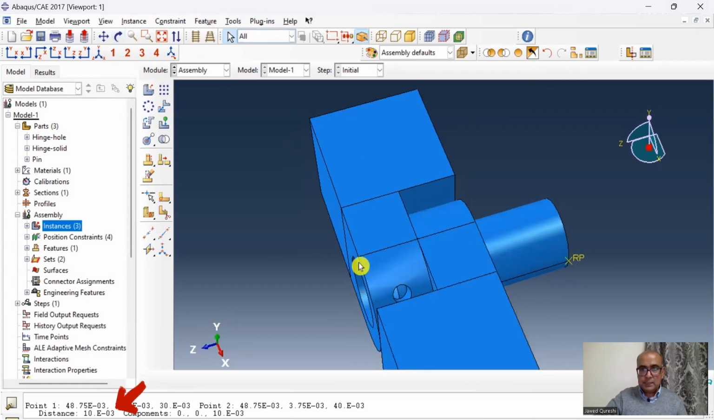Because the distance from here to here is 0.04, the pin is 0.06 meter long. I need overhang of 0.01 on both sides. The distance between center of the pin and the end over here is 0.01. It means if I move it by 0.02, I will have overhang of 0.01 on both sides.